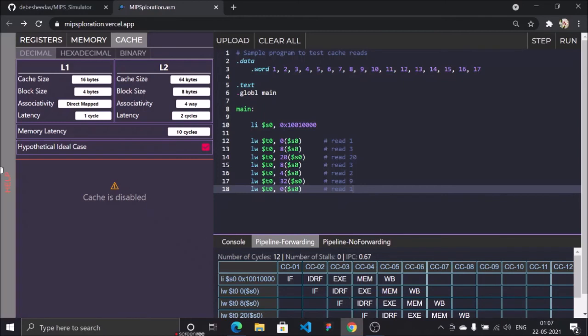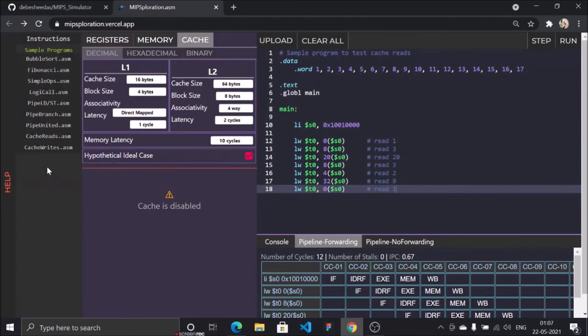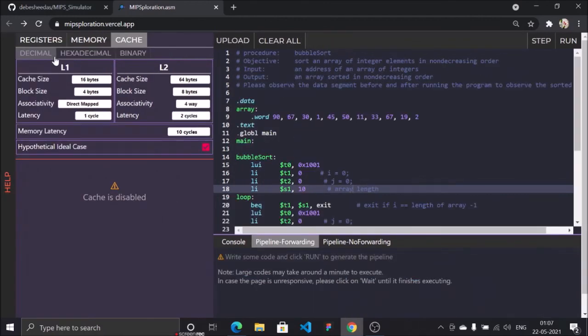The carefully selected sample programs cover all possible corner cases that we could come up with while testing our pipeline and cache implementation. The simulator also successfully runs bubble sort, which is available as a sample program in the help section.